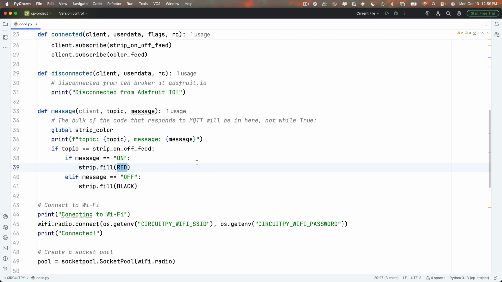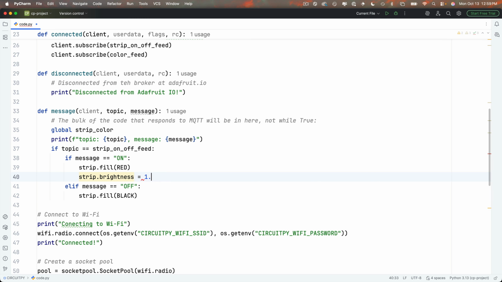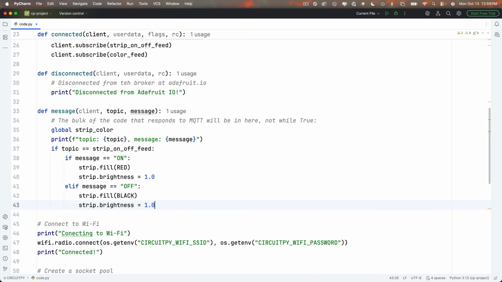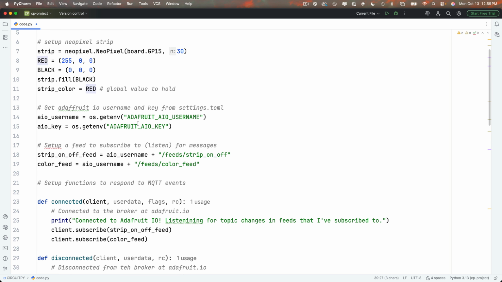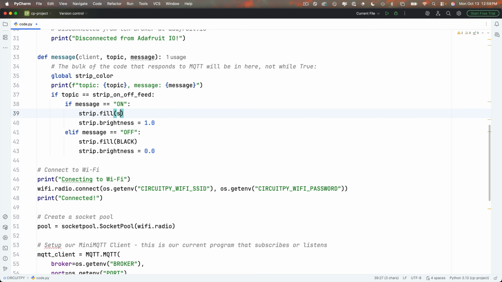Now I'm going to make a change in how I handle on-off. Instead of changing color from red to black, I'm going to set the brightness to full brightness or 0 brightness. So in this if message double equals on block, I'm going to add a line down below that says strip.brightness equals 1.0. And in the else block below that, I'll add a line that says strip.brightness equals 0.0. That turns the strip off. And since I might change my color using the color picker, I don't want to fill the strip with red each time I turn it on. Instead, I want to use strip_color, my global variable. Now this is going to be red when the code first runs, but we'll update this variable in just a bit so that it changes each time we select a new color from the color picker.